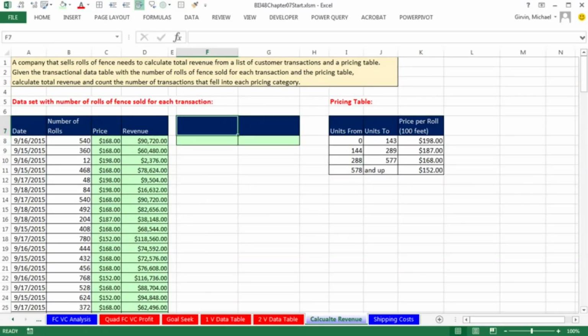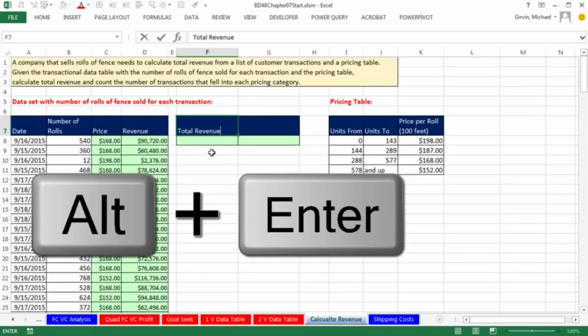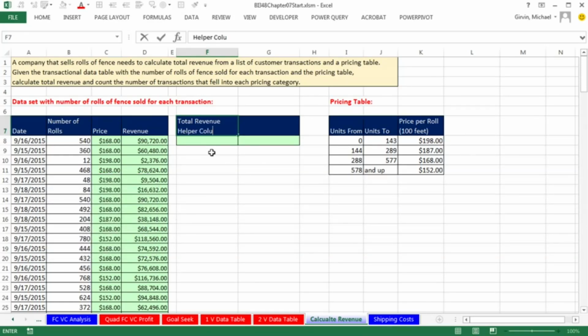Now I want total revenue, but I want to actually force the wrap on this. Notice over here, it looks like we have the built-in Wrap Text, but I don't want it to have any text there. I want it to always drop down after total revenue, and the keyboard is Alt-Enter. That's a forced text wrap in a cell. And I'm going to type helper column, Enter, because we have 2 extra helper columns, price, then total revenue.